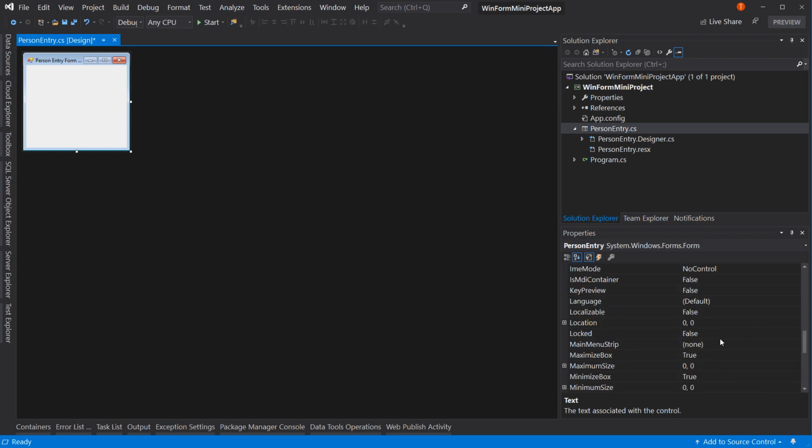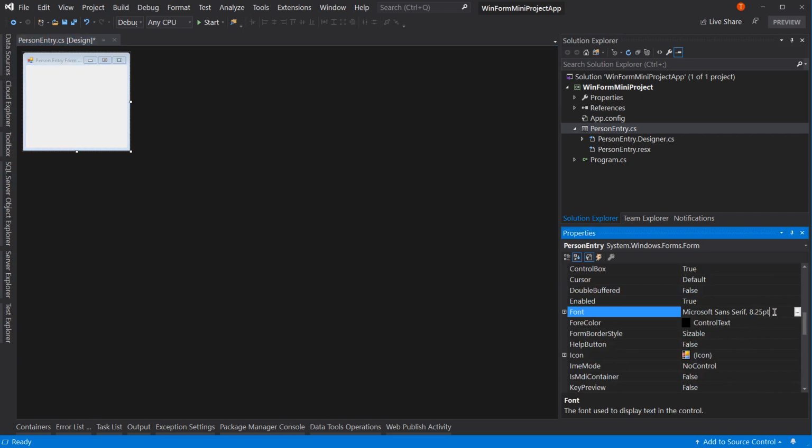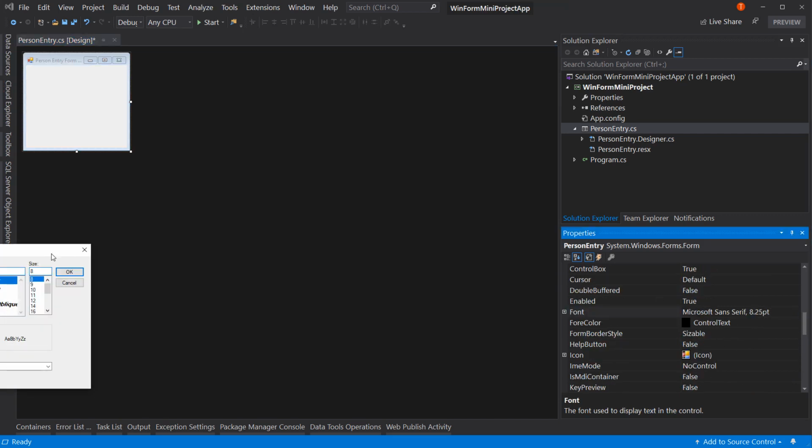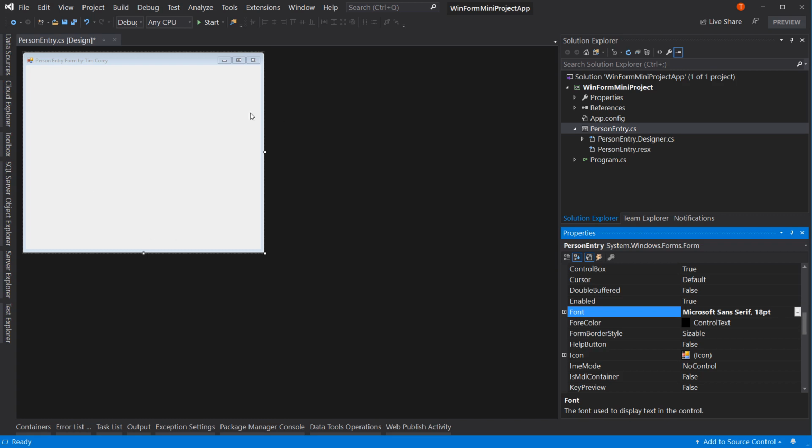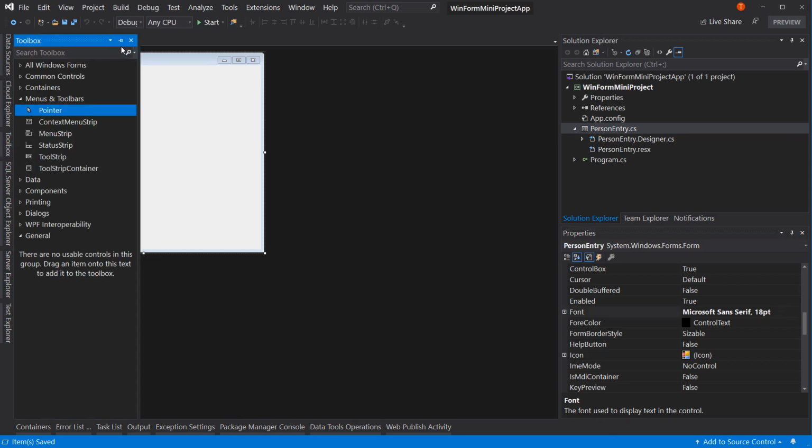All right, so scroll up to the top here. Under font, there's that 8-point font that we need to change. Let's change that to 18-point font. And notice the form got bigger because of it. It's anticipating that the form needs to resize in order to handle the new font size. Since it's empty, it doesn't really, but that's how it does it.